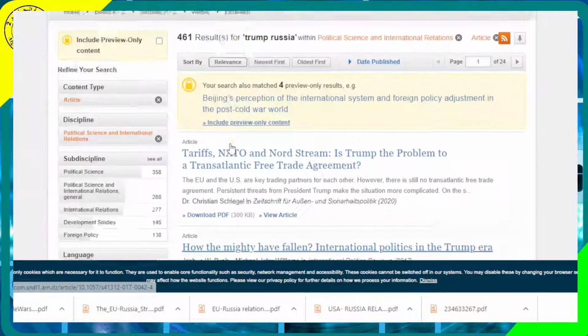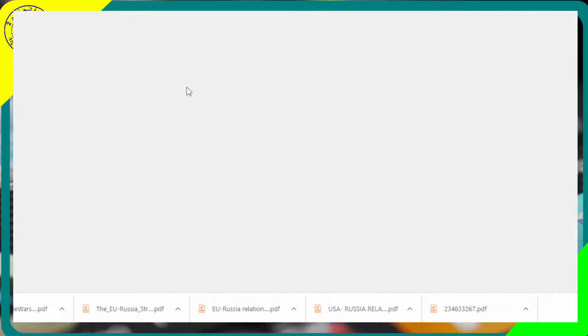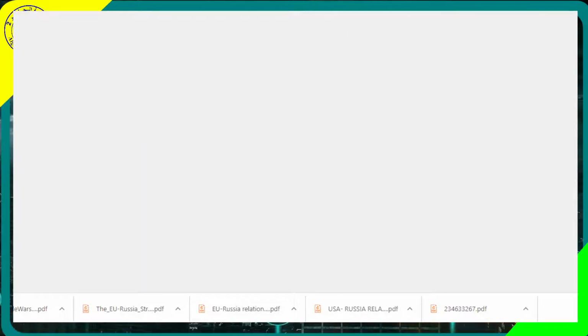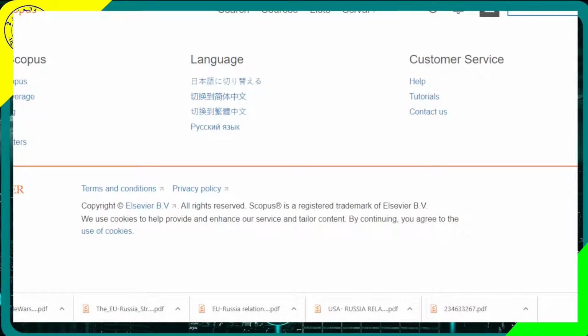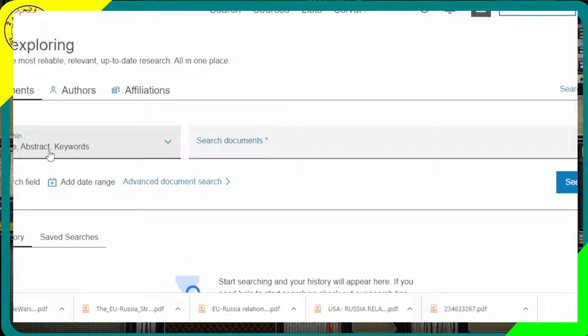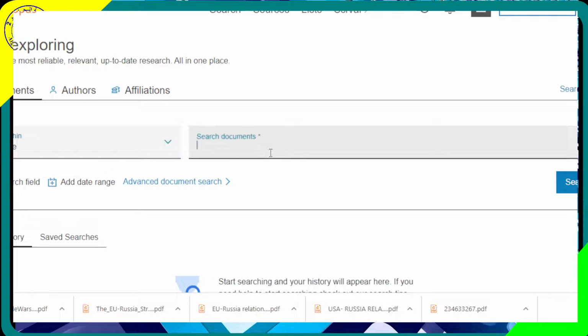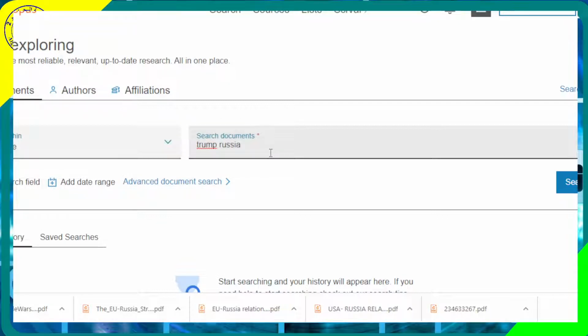ProQuest, Springer. Okay, let's see Scopus. I think Scopus should be the last choice because it requires you to install, and I did it here, Scopus Document Download Manager, but it's not a big deal. So in Scopus here, you can narrow down again by article title, abstract, keywords. I want the words Trump and Russia to appear in the title.